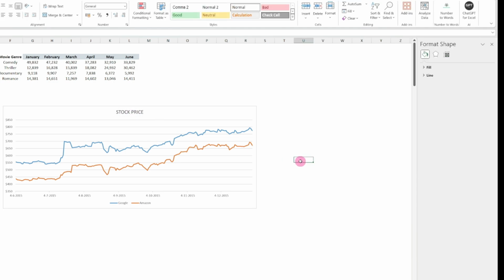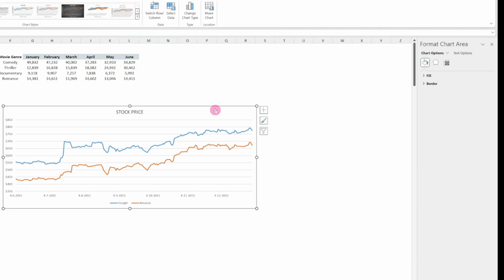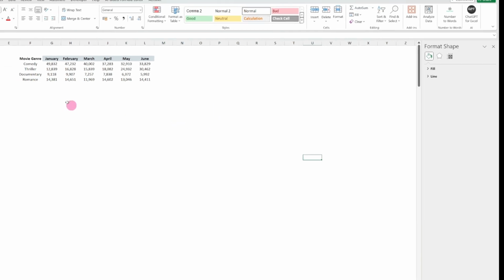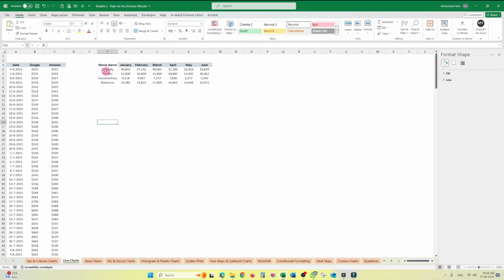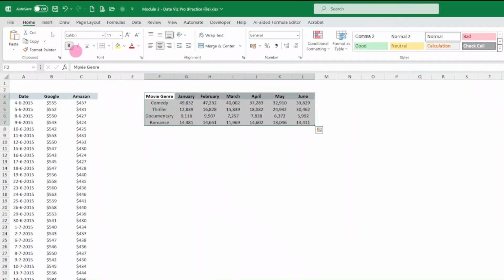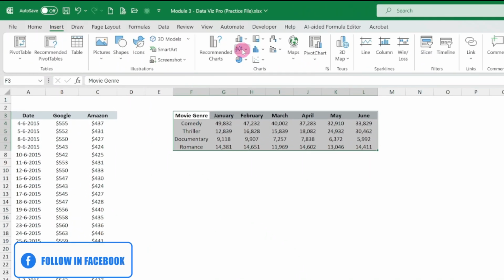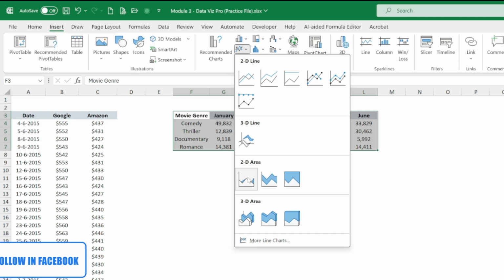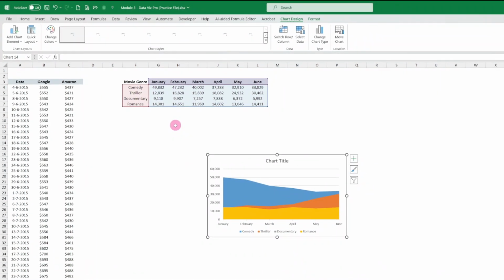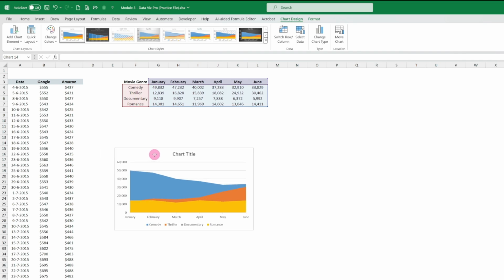Click anywhere outside. Now let's see what is area chart. Let's delete this one, and now let's see how do we create the area chart. Select all, then go to line, area, and select this one. And let's also select another chart for line and see what is the difference between the line chart and area chart.